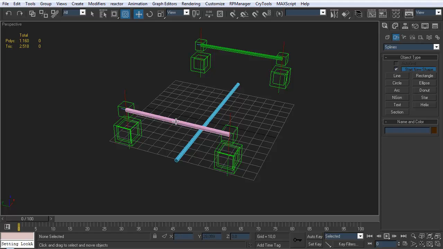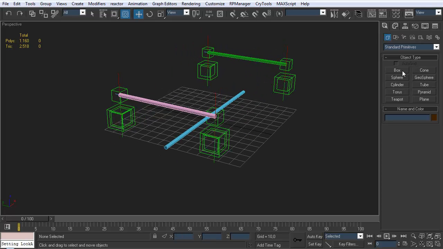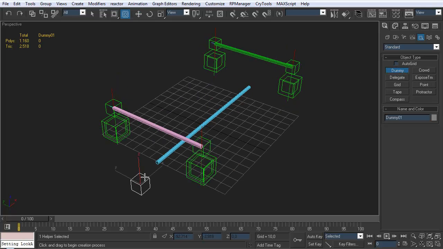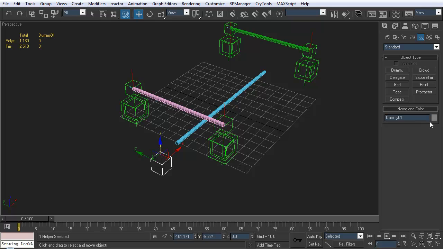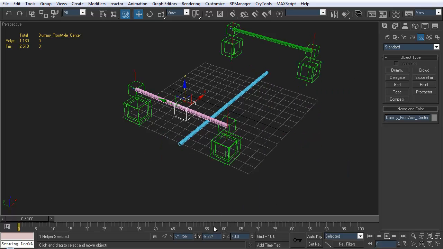It's going to be hard to align this one since our pivot is there. We need to create some more dummies for that. Dummy, not too small. Dummy, front axle center. Click align, align it to this axis, but turn off Y position alignment, since we want the Y position, which is now -6, to be 0.